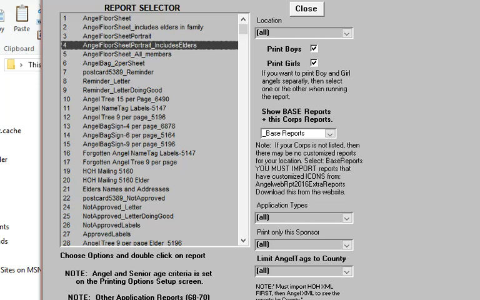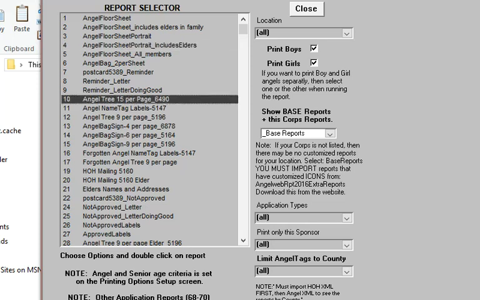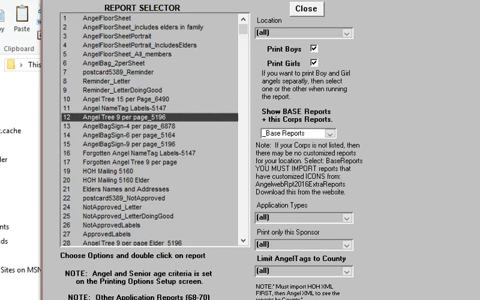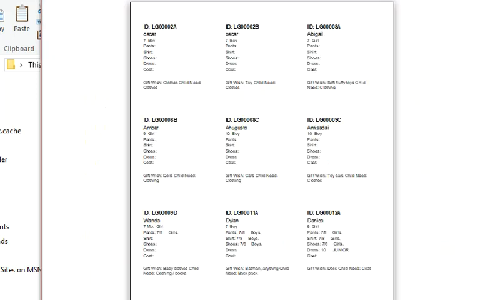There's various tags that can be used to print, and I've included the form number of the tag. If you say you had 9 per page, it's formatted to print 9 per page.